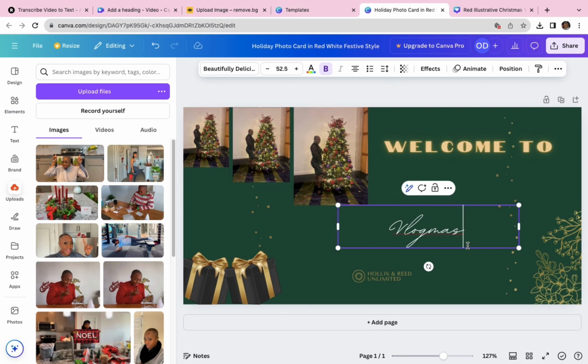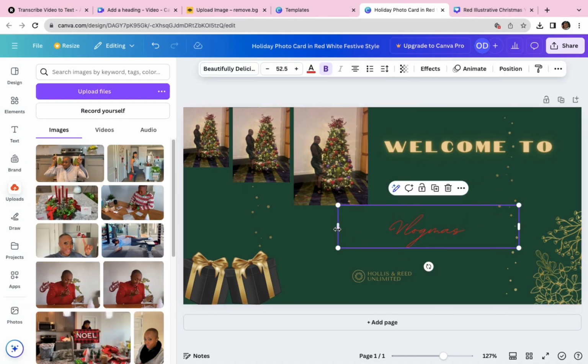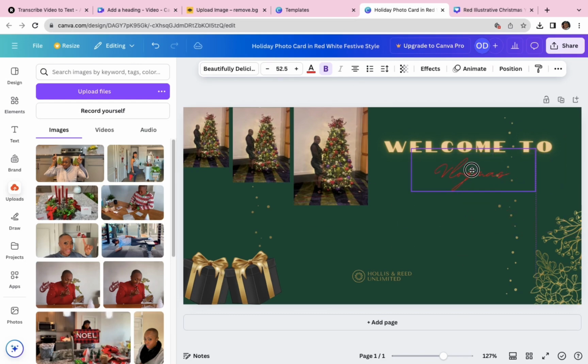I like the glowy one that I took because it kind of reminds me of like Christmas lights. This is me typing out Vlogmas. I'm going to leave the text alone. I'm just going to change the color, and then I will move it so it makes sense. So I'm going to adjust it a little bit, not a little bit. Adjust it closer to welcome to, and then I'll angle it up. Since Vlogmas is going up, don't pay me no mind.